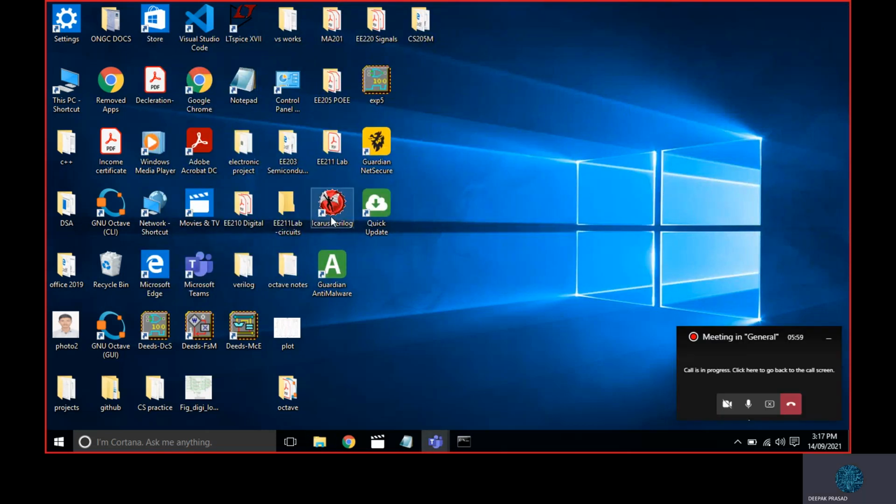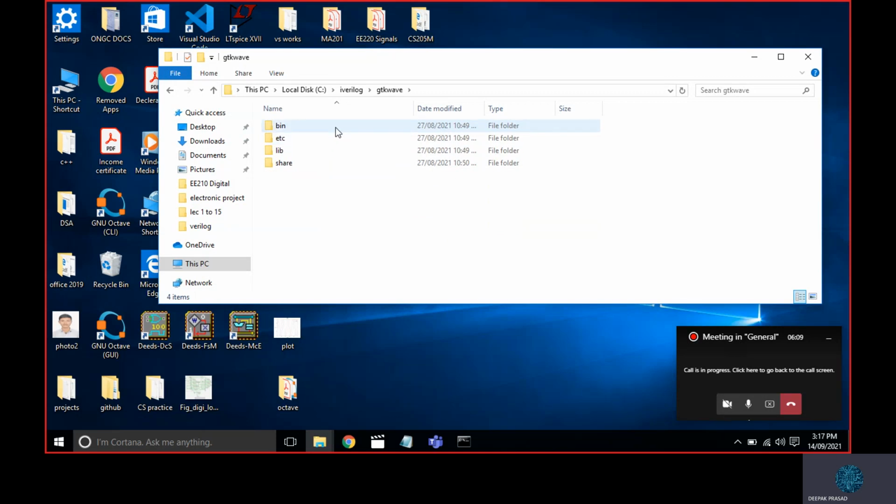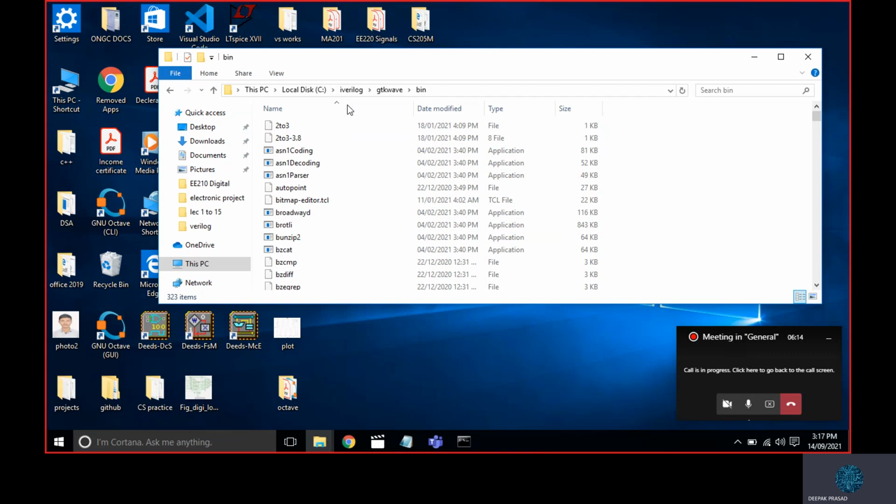Here I am trying to explain how to add the path of GTKWave to the environment variable. First go to Icarus Verilog, then go to GTKWave, then go to the bin. I have to take this path, copy it and paste it at the environment variable so that it can be recognized as a system variable.